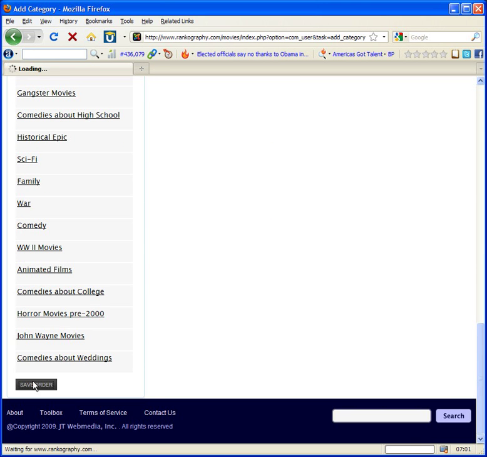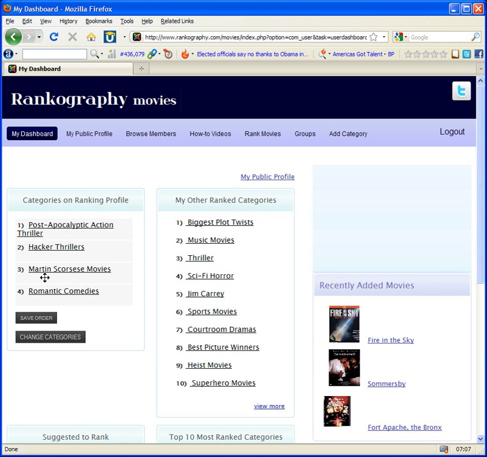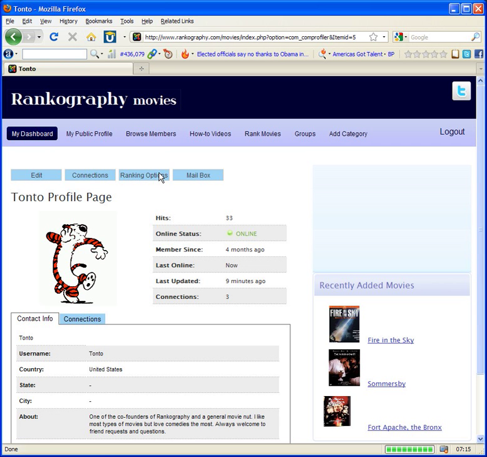Still got my top 4, and go down to save order. And now these will be the 4 that show up. Back on my dashboard, those are the 4 that show up. Martin Scorsese has been moved in. I can then see what my profile looks like.